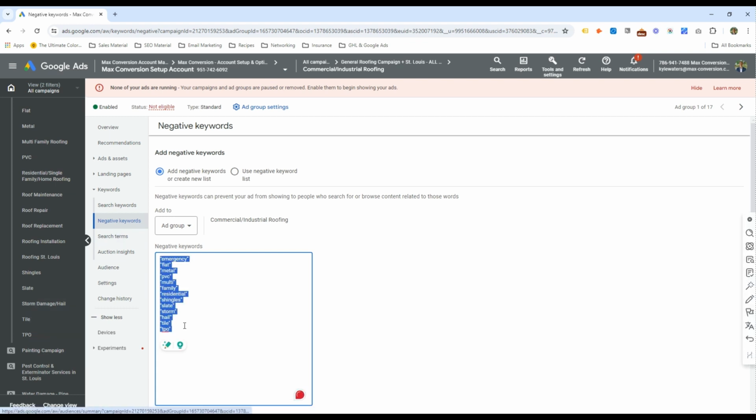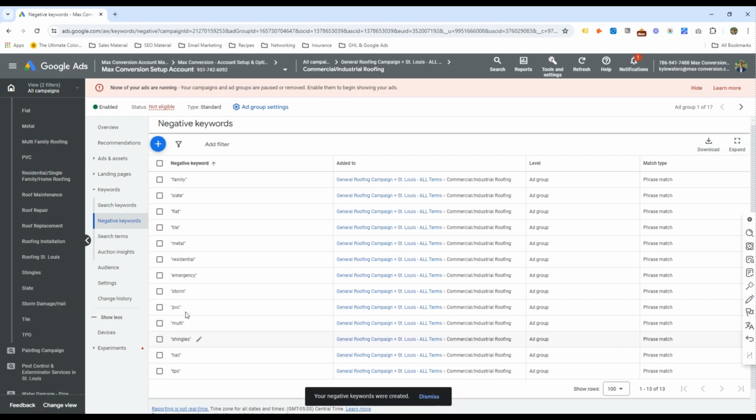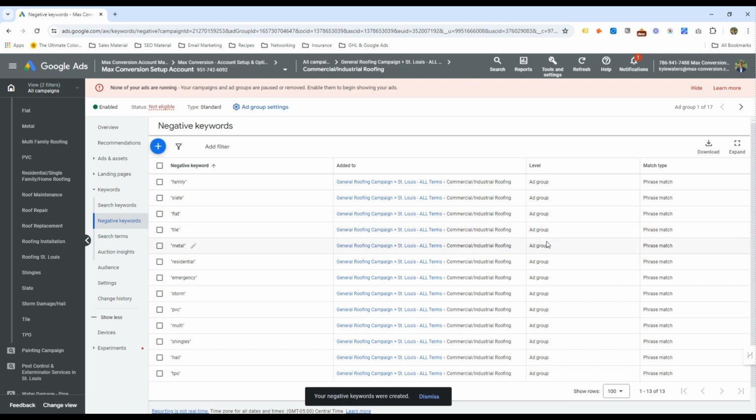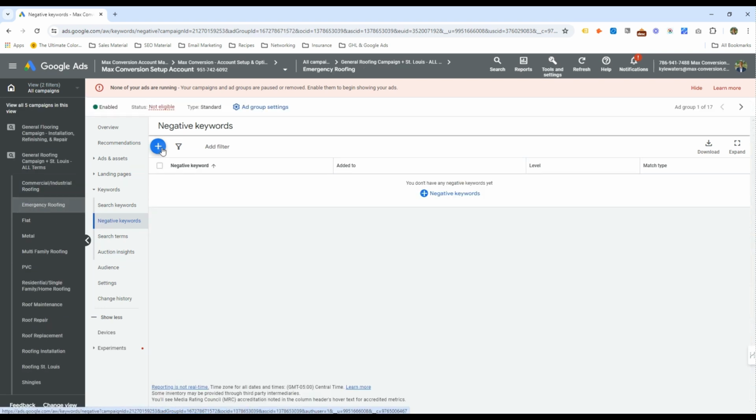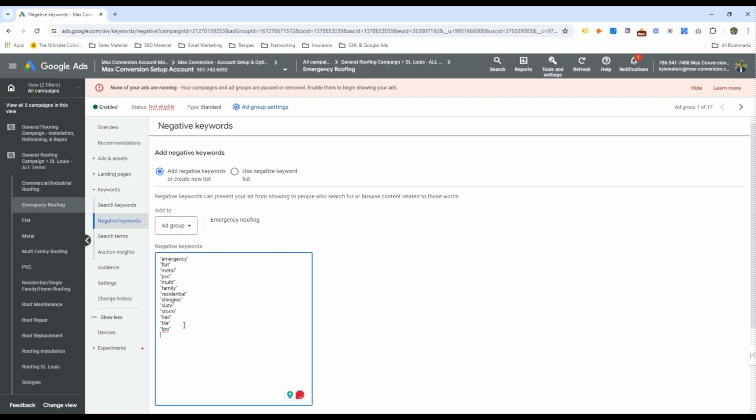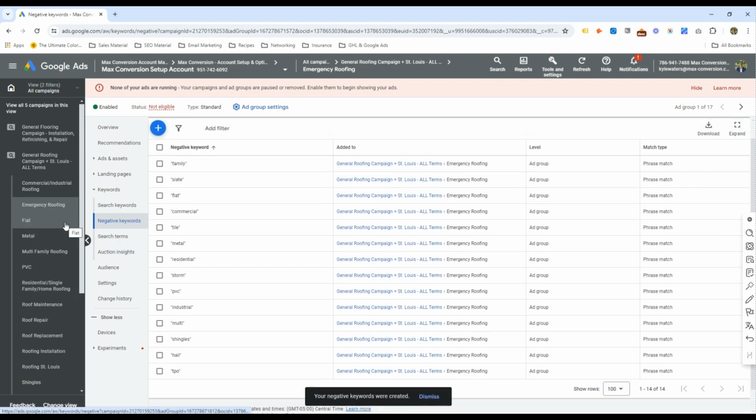So what we're going to go ahead and do is copy that and add that on the ad group level, not the campaign level. We want to add that to the ad group level. And so here's what we're going to do. So we go here, and now we went to the emergency one. What we're going to go ahead and do is swap that out for commercial. We'll go ahead and add industrial there as well, and that way we don't overlap any.